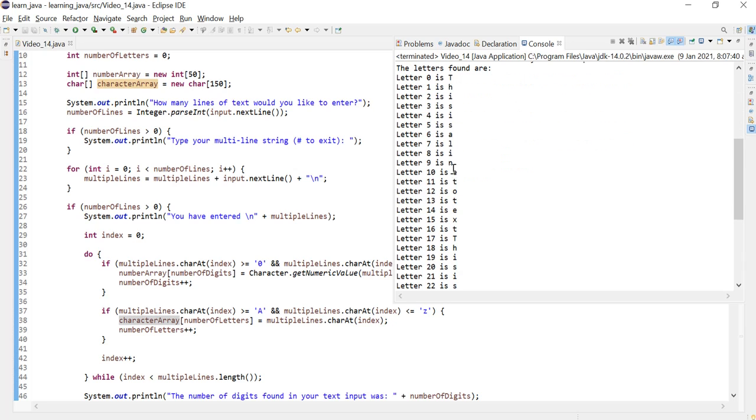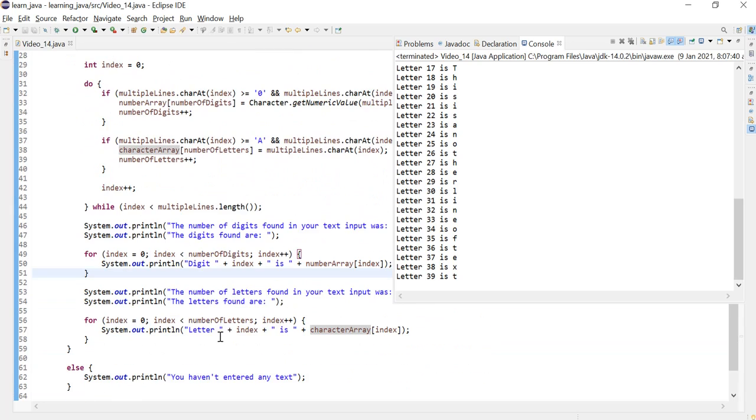It's pretty much just taking those letters and placing them into our character array, and we are looping through that and printing it back to the user.